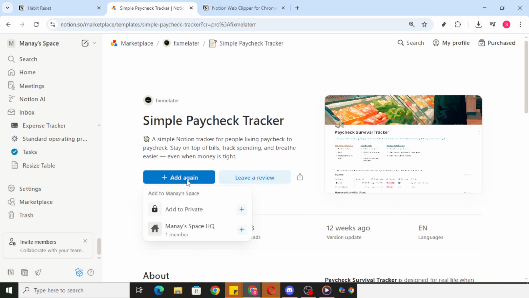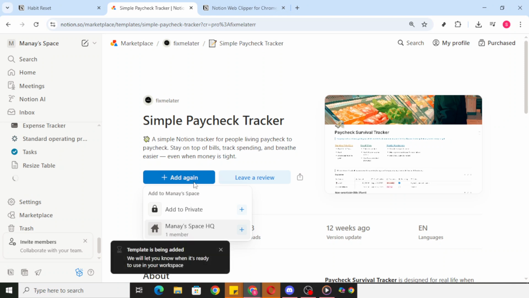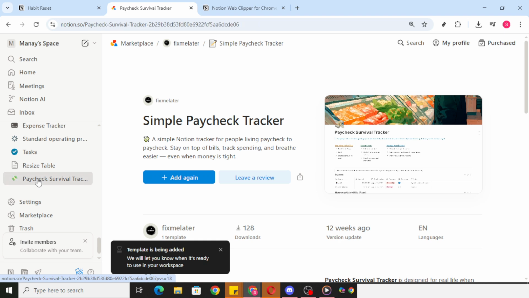Click the template to open its page, then click Add. Notion will ask which workspace to add it to if you have more than one. Choose the right one and give it a moment to appear in your sidebar. When it opens, you'll have a working template that you can use as is, but customizing it is where you'll make it truly fit your life.